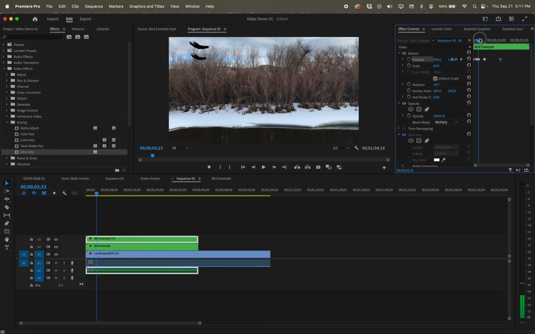And if I was really going to go crazy with this right about now, I would go in here and hit the stopwatch, right? And I would start animating the rotation so that the bird looked like it's diving down, right? Move forward a little ways. Maybe put a keyframe again there. Change it. Add another keyframe here, so it looks like it's moving up, and then maybe there I would transform it back to a flat trajectory, right? So now if you watch this whole thing, it looks like the bird's doing a little more realistic motion, right?